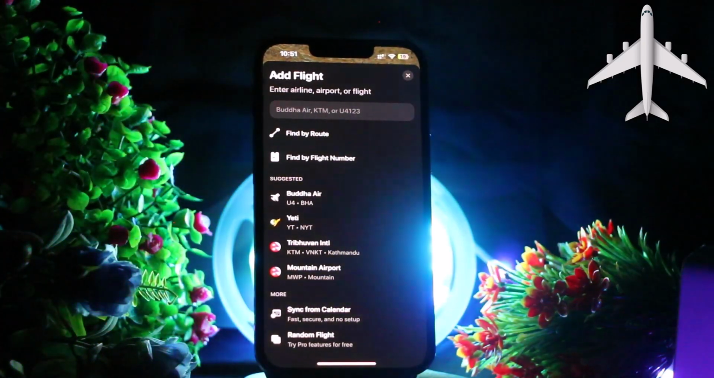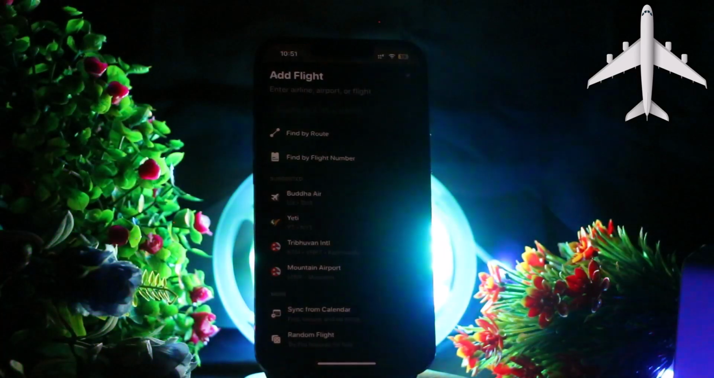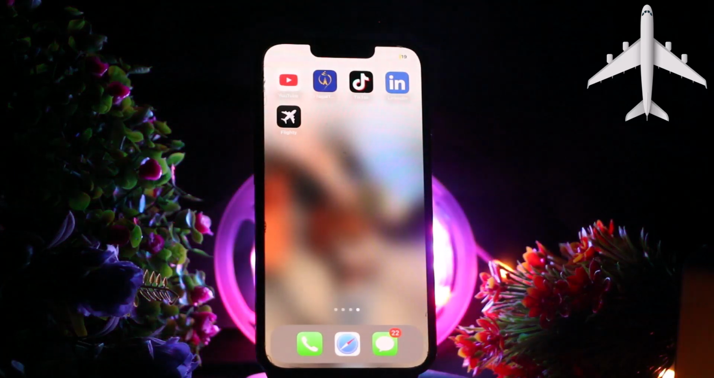The flights will now appear in the Flighty app and you can track them as part of your travel history alongside the commercial flights which you travel. So by doing all of it, you'll be able to add the private flight to the Flighty app.